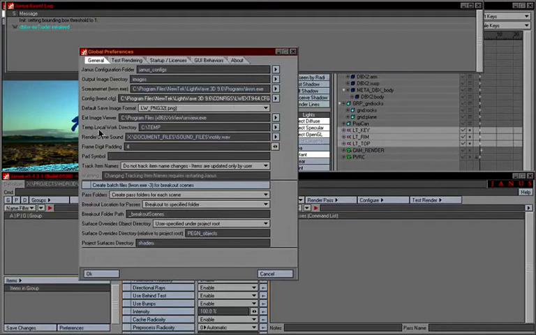I also specify a temp local work directory, which speeds up networked scene files. When you're drawing from the network, you don't want to process it along the network. Janus copies the files into this temp local work directory and does its work there and then copies it back.